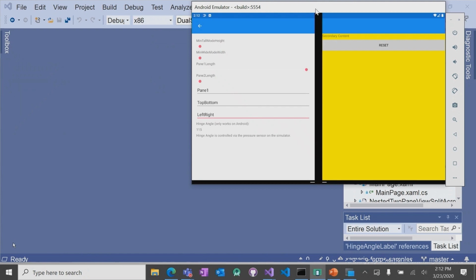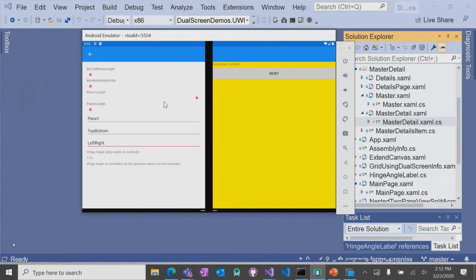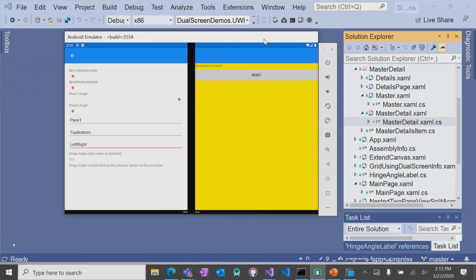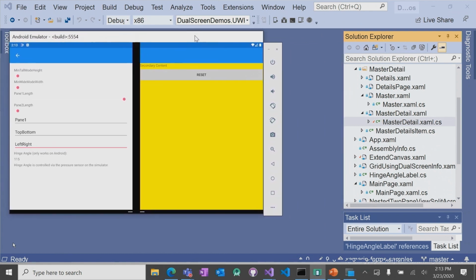So this is a really neat way of just interactively exploring those properties on the two-pane view that I showed earlier in the slides, to let you get a sense of how you can achieve the layout you want that works for single screens, it works for dual screens, and best represents the user interface that you want your user to have. And before we leave it, I just want to mention there's a hinge angle there.